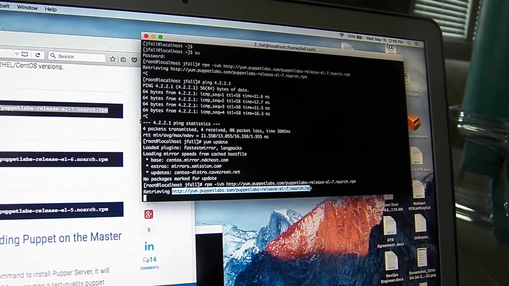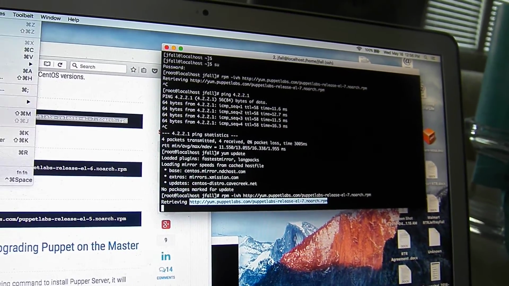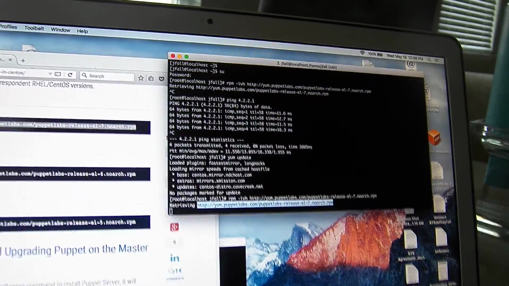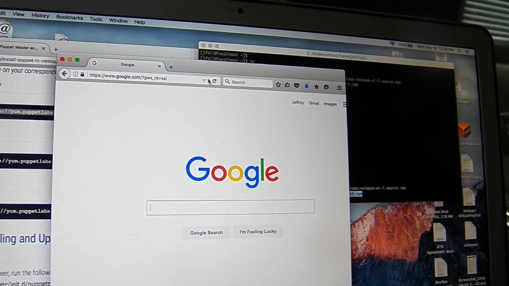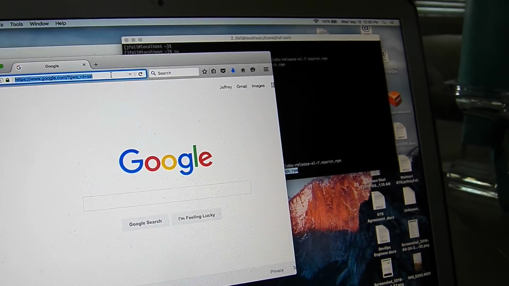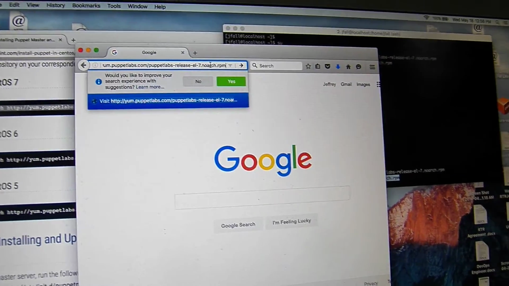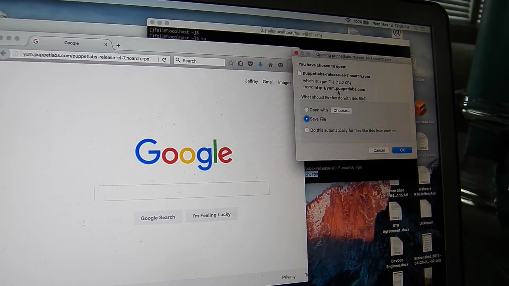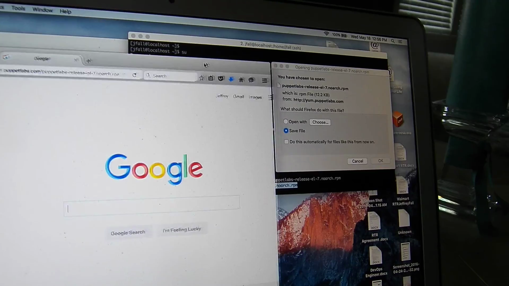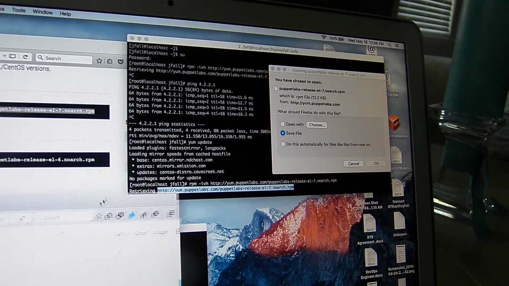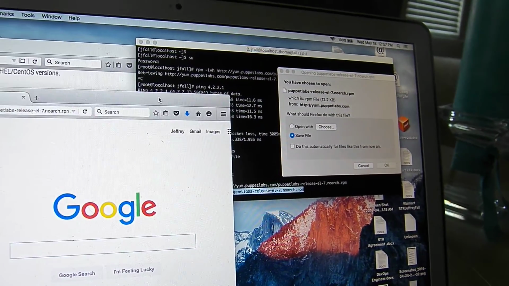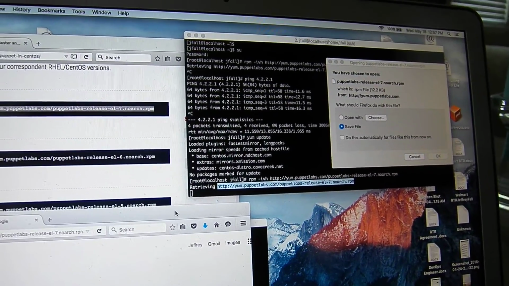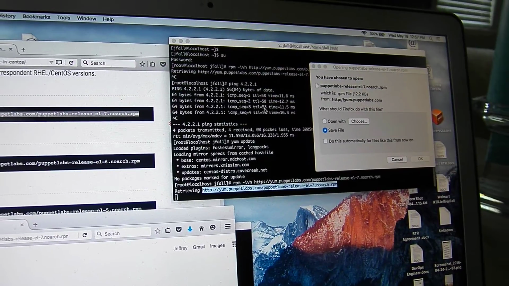Let's actually put this into a browser and see what we get here. Sometimes you can resolve this stuff by going into a browser. So in the browser, it finds it. It's able to find that RPM file. So we could save that and then try and install it manually. Let's try that. Sometimes when you get stuck, you can do things this way.